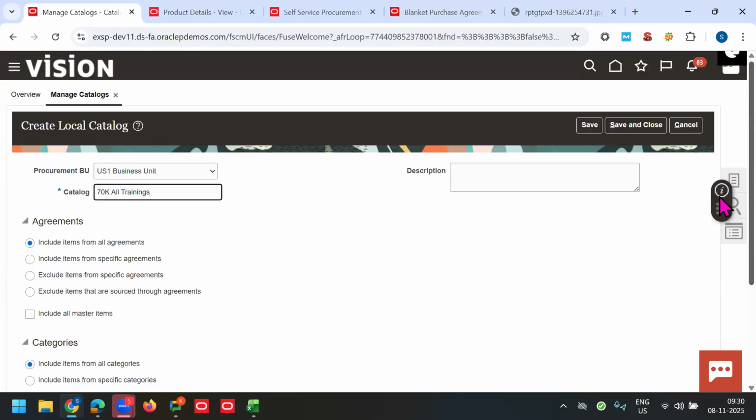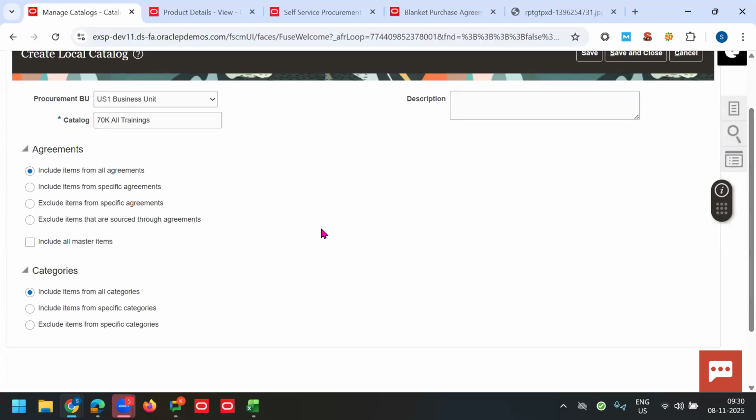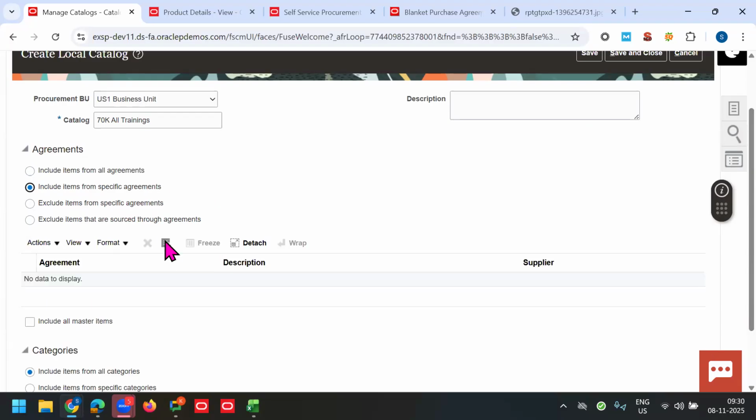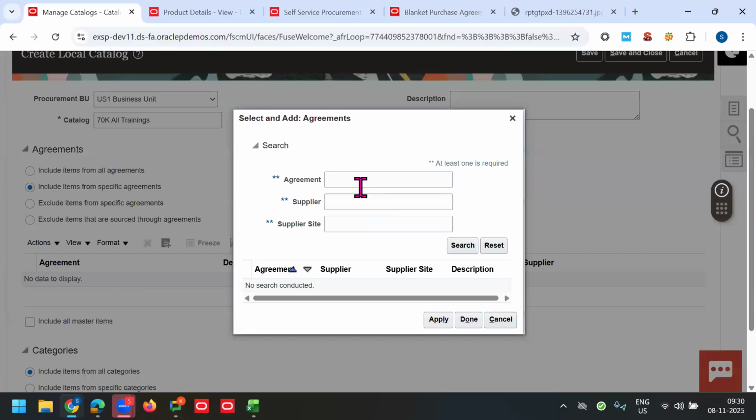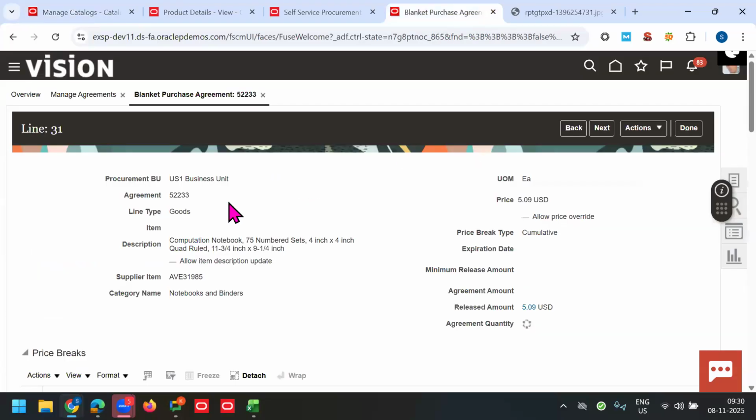Okay. And do you want to include items from a specific agreement? Yes. What is the agreement number? This one. Is it approved?